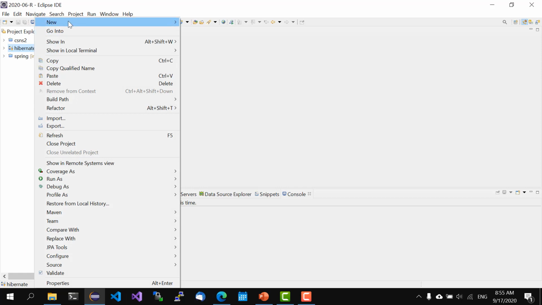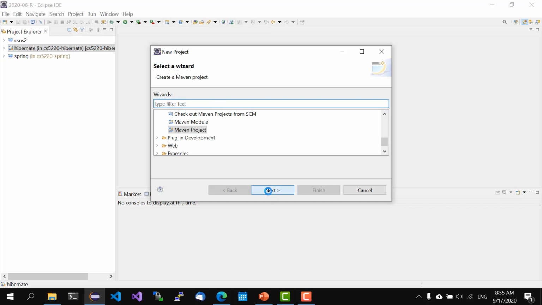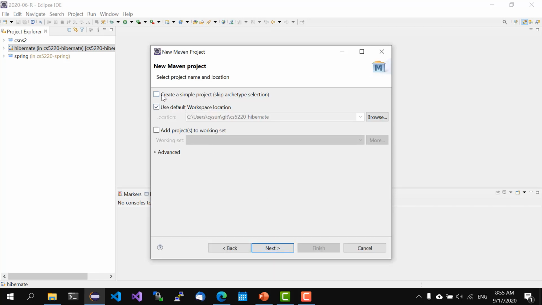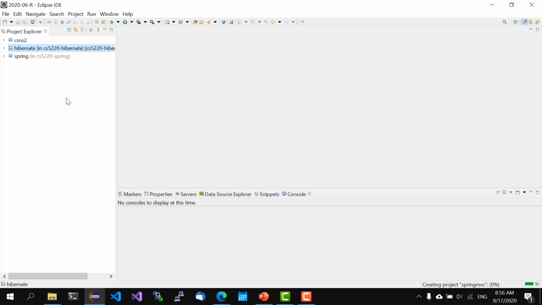We have done this before. Let's start with a Maven project, and we'll create a simple project without using archetypes. And let's make up a group ID. I'll call this 5220 examples. Artifact ID will be Spring MVC. The packaging will be WAR, so it's going to be a web application.